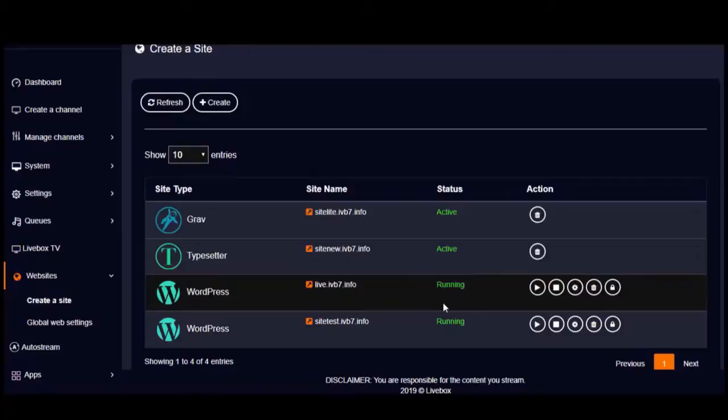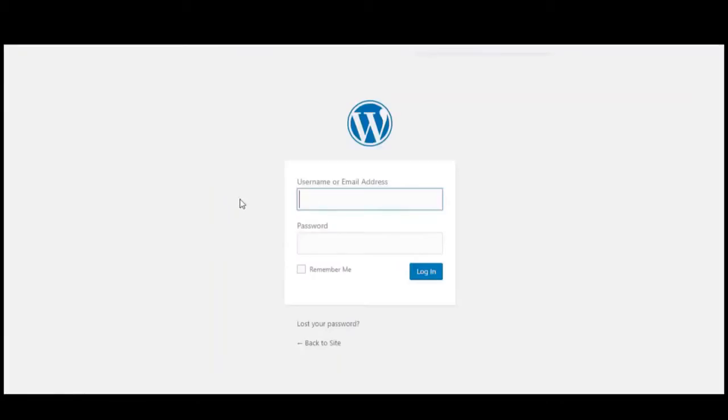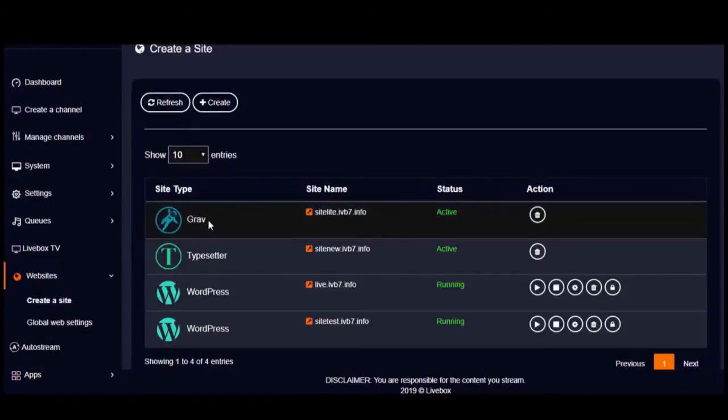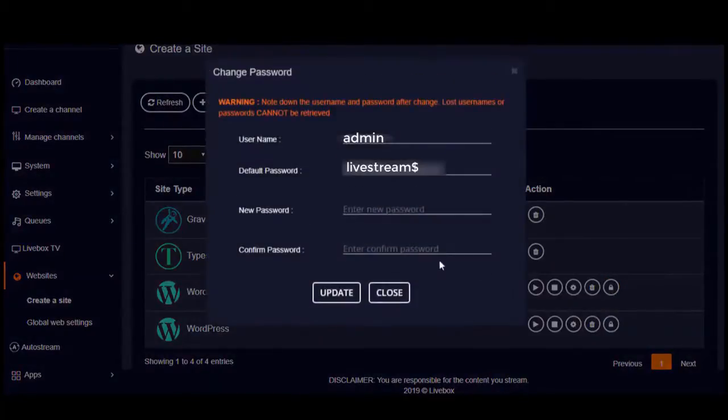So if you want to log in to your site and get started with your website hosting, you can use this redirection provided here. And then on your site login interface, you can give the provided credentials generated by Livebox and get started with your brand new website right away. So now back on the website list, you can click this lock icon to get your website's credentials. You also have the option to change your password as you wish, but make sure to make a note of your changed password because lost passwords cannot be retrieved from Livebox at any cost.